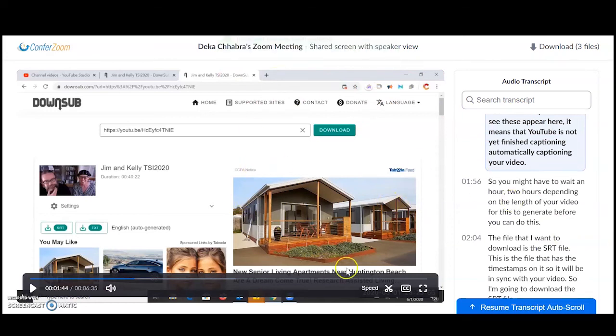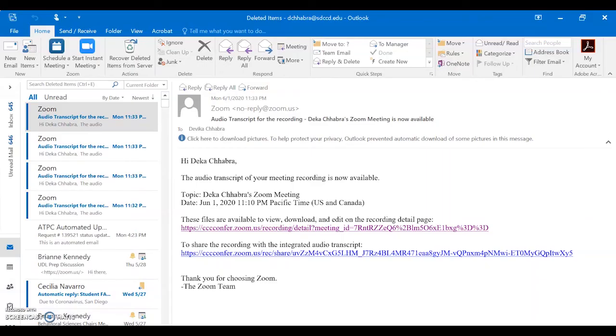It automatically saves. And then when you go to your other link that you're sending out, your transcript will be correct. And that's it. That's how you edit your captions on your Zoom videos.